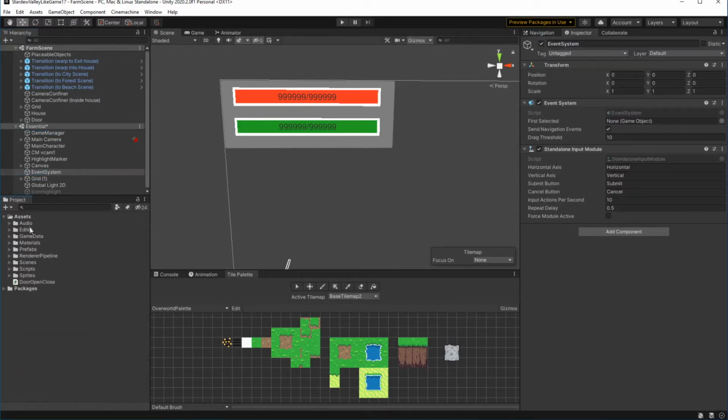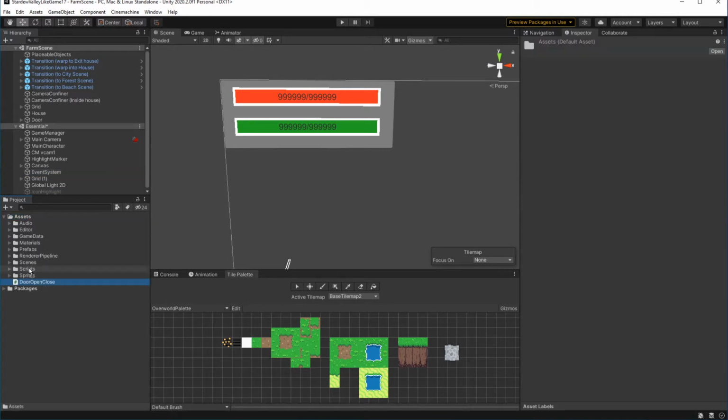Welcome everyone to episode 36 of Stardew Valley like game in Unity. In this episode we will implement time skip system.